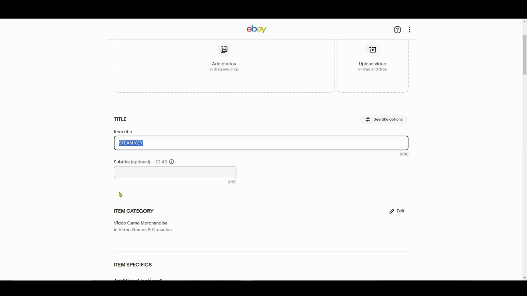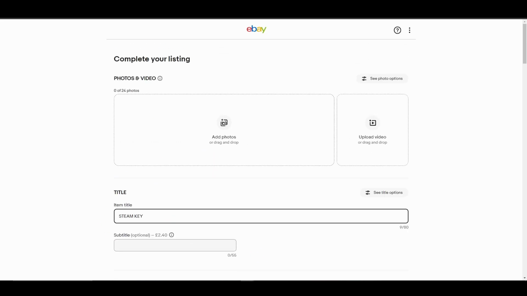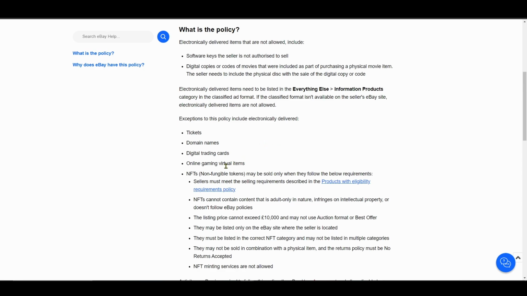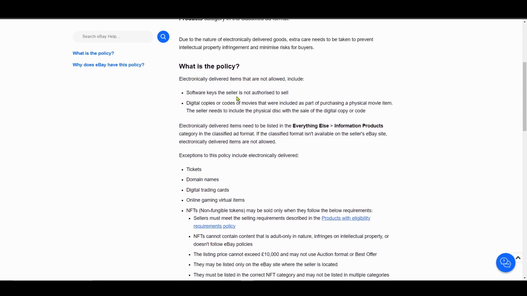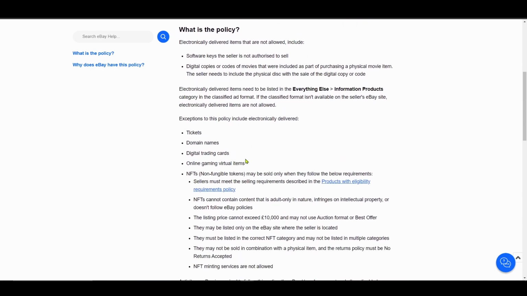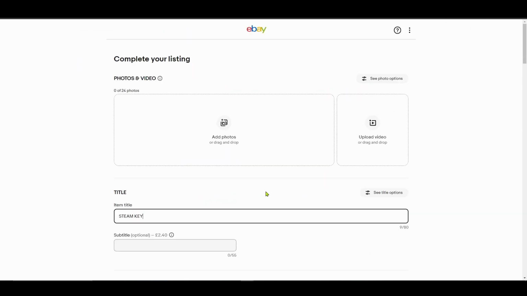So I would probably still leave it in video game merchandise, but from an eBay point of view, you want to be coming away from it being a software key, and being online gaming virtual items. So I would probably list all the things, like all the skins. I've got 300 rare Fortnite skins, that kind of thing. So that's how I would approach it.